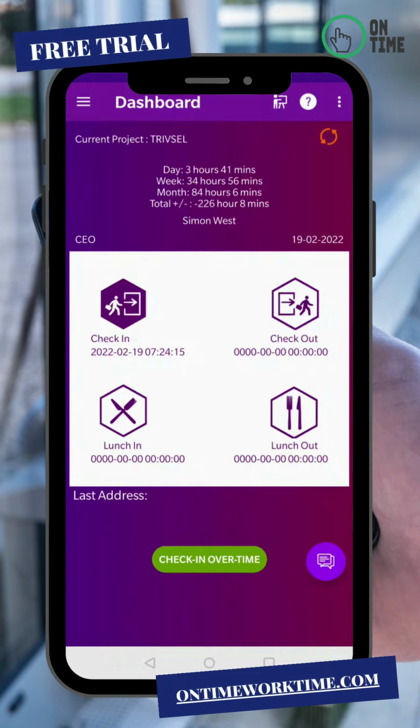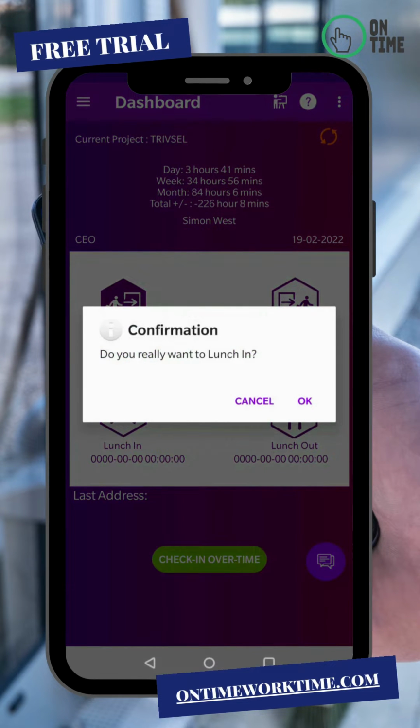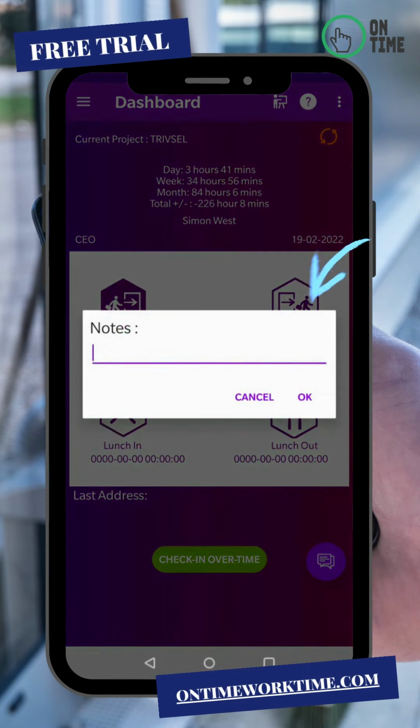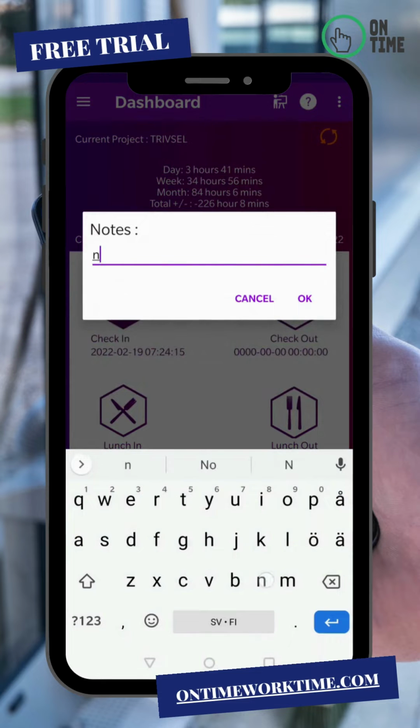On the dashboard, when you arrive to work, you press Check In. When you go to lunch, you press Lunch In. When you come back from lunch, you press Lunch Out. When the day is finished, you simply press Check Out, and you can also add a note about the workday.